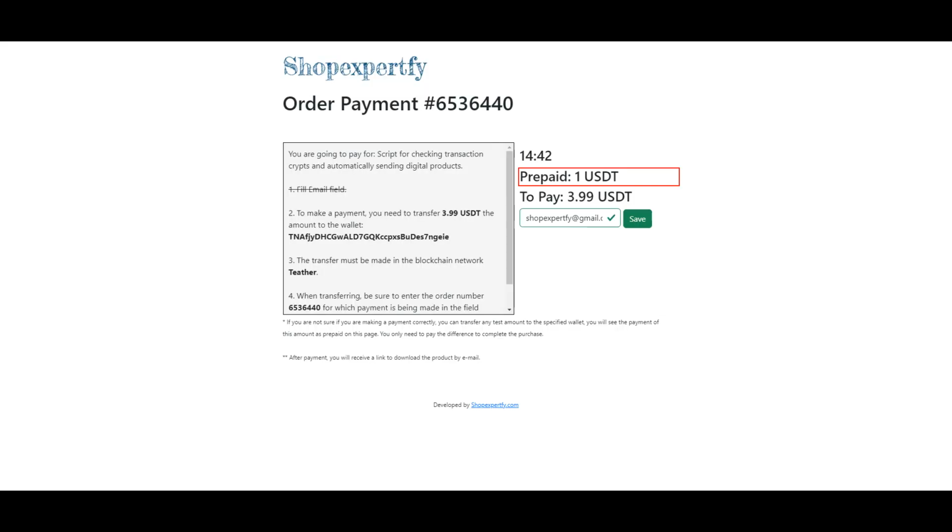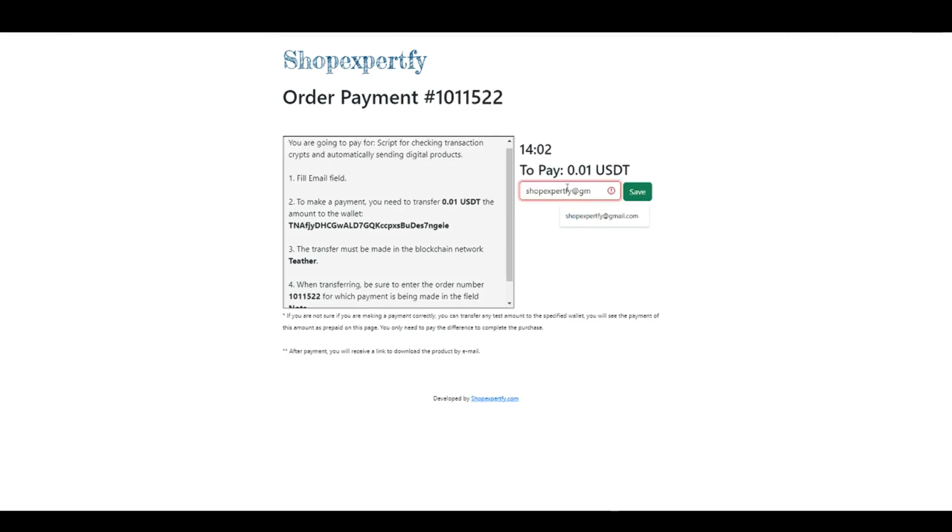When making payments in cryptocurrencies on other sites, I was always confused about whether the money was going there, and whether the seller would receive the money. With this script, I added the ability to make a prepayment. The buyer can send any test amount to the specified crypto wallet, and it will be automatically displayed as a prepayment. The buyer will then need to pay the remaining amount to complete the purchase.